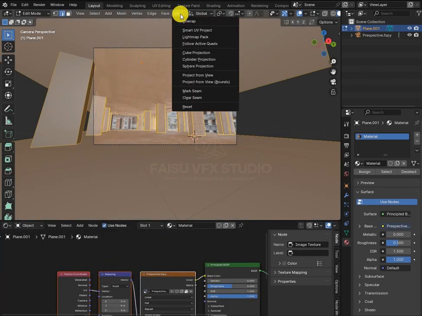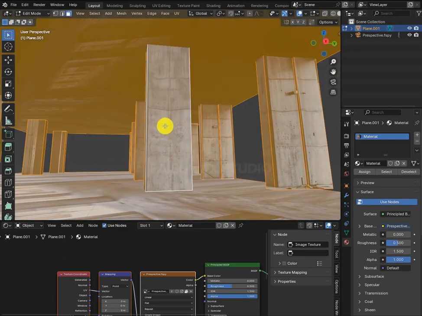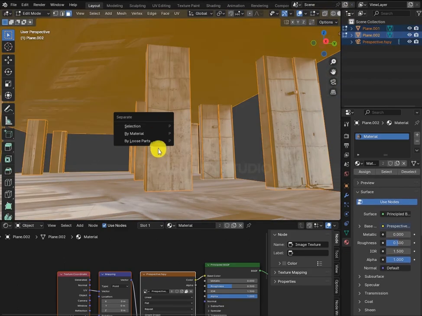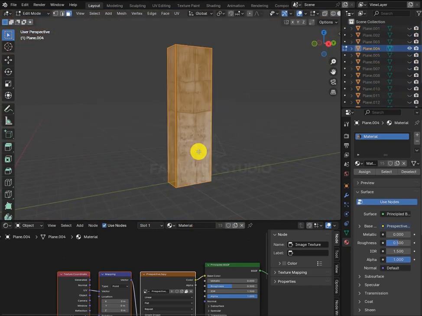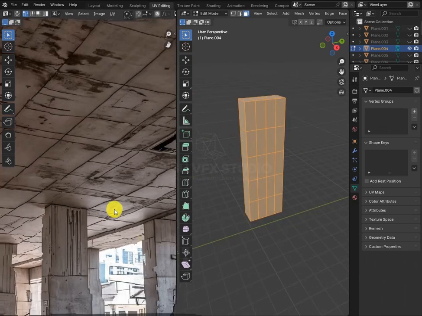Then unwrap the UVs. And this is how it looks. Now select one of the pillars and start fixing its UV. We'll add some edge loops, then select the front side and fix it.